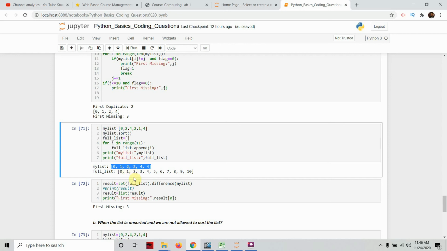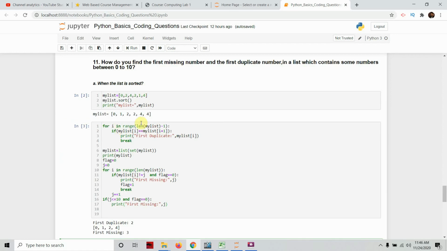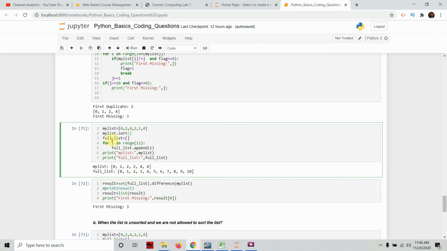Let me show you how we generated this full list. We don't need to sort. Yes, we can sort, there is no problem with it, because sorting is allowed here. Even if we don't sort, it will work fine. So full list, we have initialized it to be empty. Then we are appending the values. First the value of i was 0, so we just added 0, then 1, then 2, and so on, using this append function. We kept appending up to less than 11, that is 10, so we got a full list. And then we printed it.